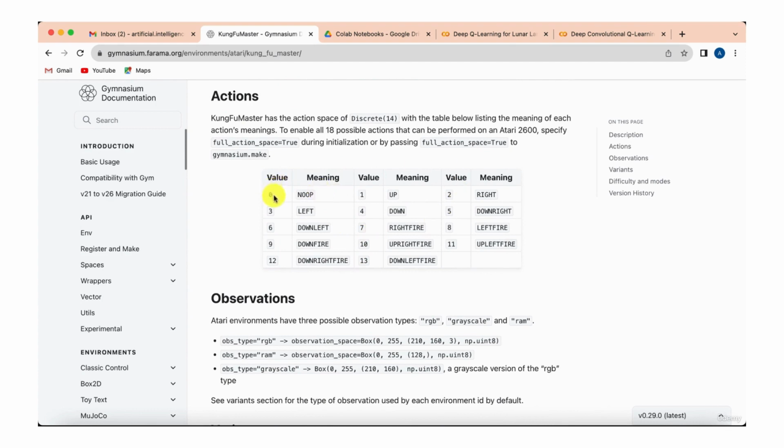So the action of index 0 will be do nothing. Then action of index 1, up, which means probably jump. Action of index 2, go to the right, then go to the left, then down, meaning probably kneel down, then down right, down left. Okay, so these are all the fight moves. You see right fire, left fire, down fire, up right fire, up left fire, down right fire, and down left fire. Okay, so we have all these actions.